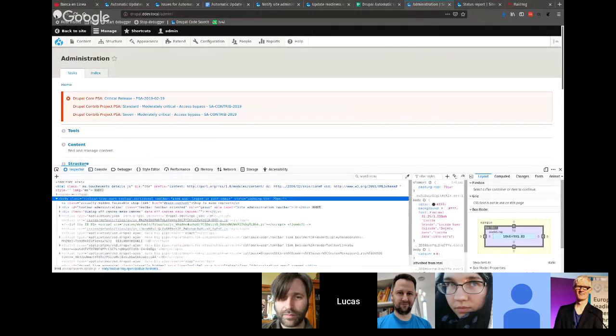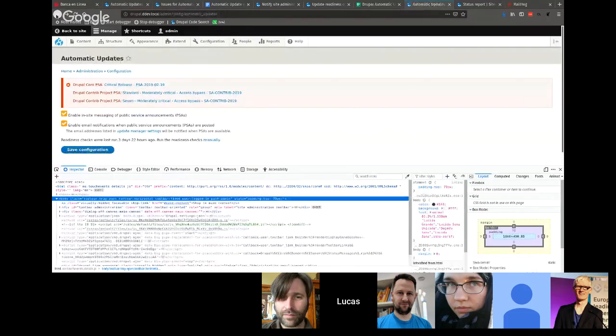We would paste that. Very similar. It's using the same exact logic that the update module does when an update is available. Okay, so you wouldn't see that exact message with each PSA. You would just see the fact that there is something that needs your attention. So this text right here comes from the feed.